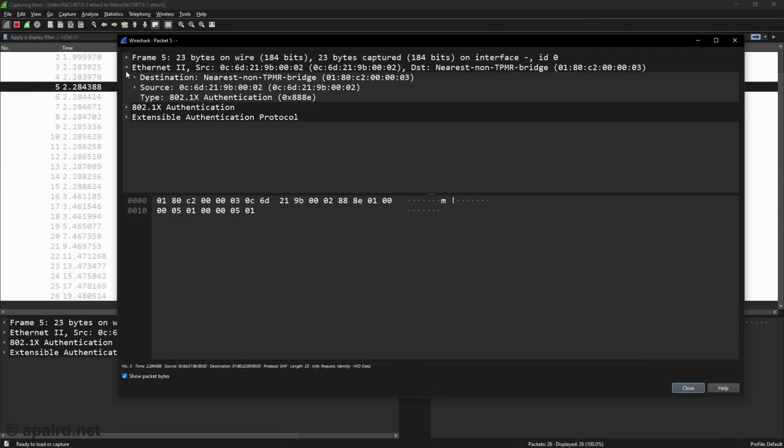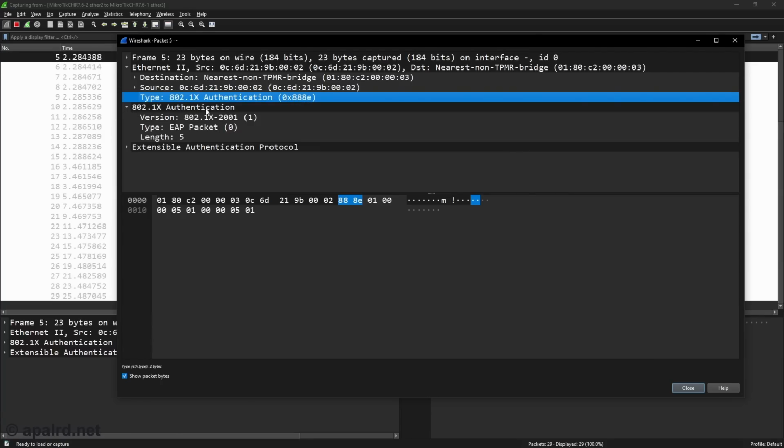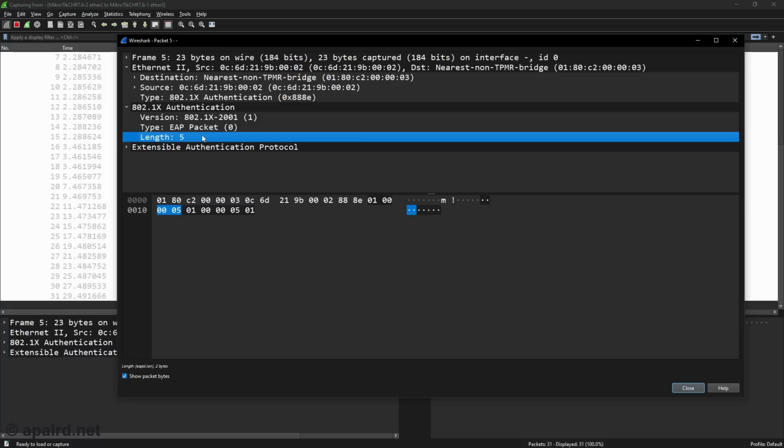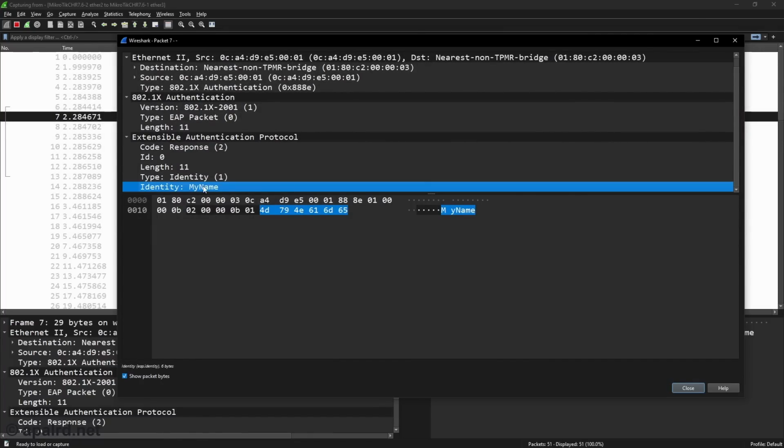So this is, again, an Ethernet 2 frame. The type here is 888E, so that's the EtherType for 802.1x. And inside there's really very little, there's only 5 bytes. And in this case it's requesting an identity. And then its response has my name, that's the username in plain text, so it's not encrypted.